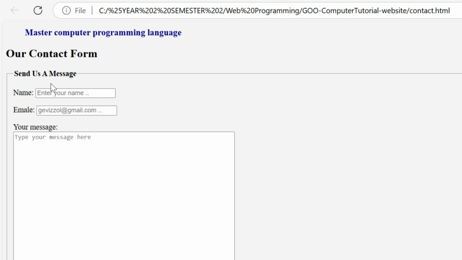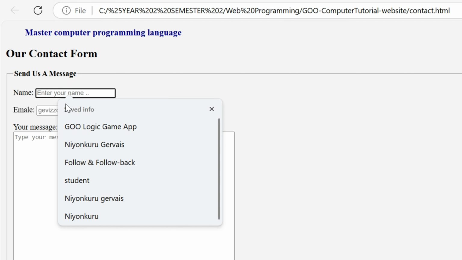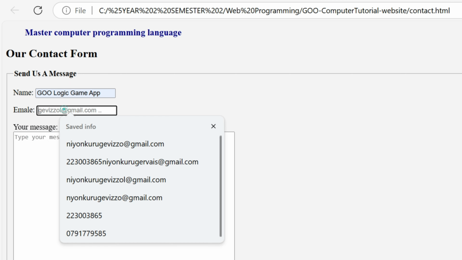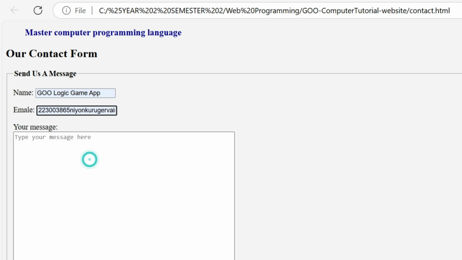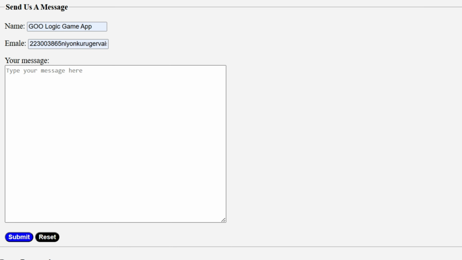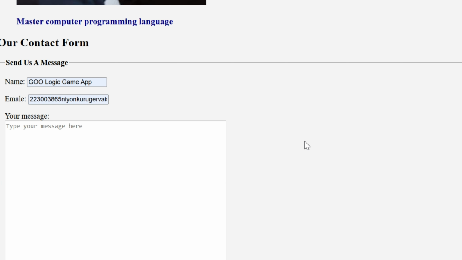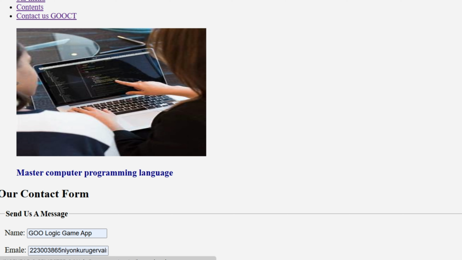You can contact us by sending us a message by entering your name here. As you see, you can enter name here and email. Then you can send us the message. You can type your message here and then click on this submit message. So this is the simple form that I developed in my website called G-Double Computer Tutorials.